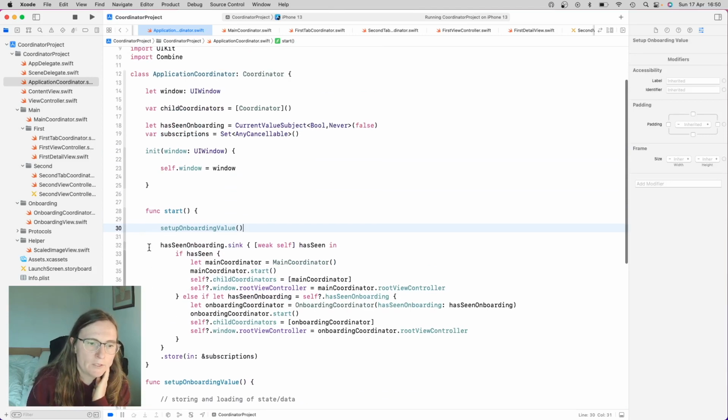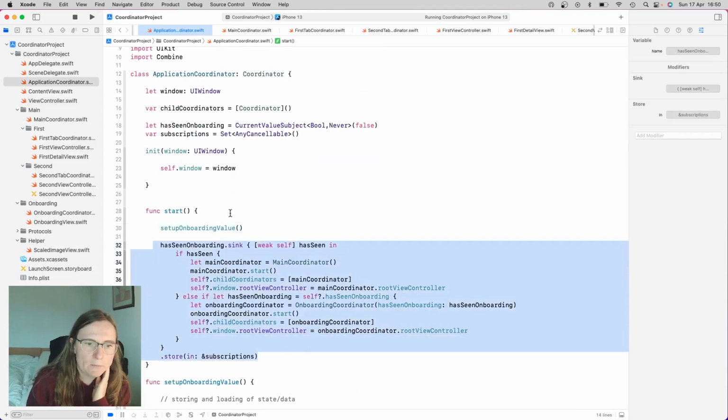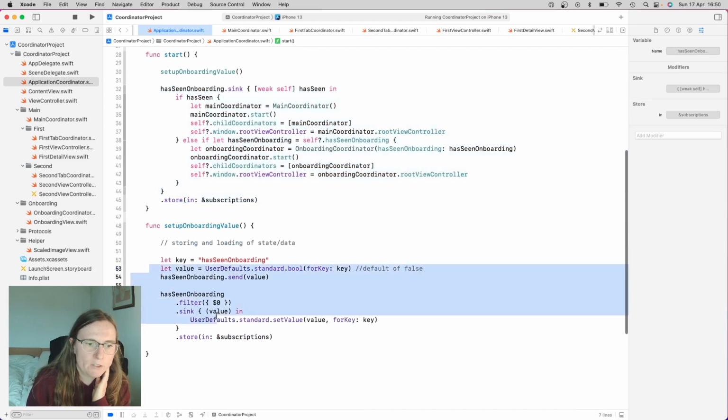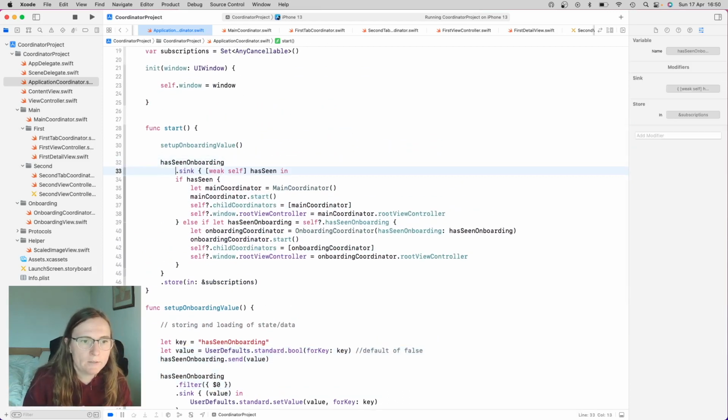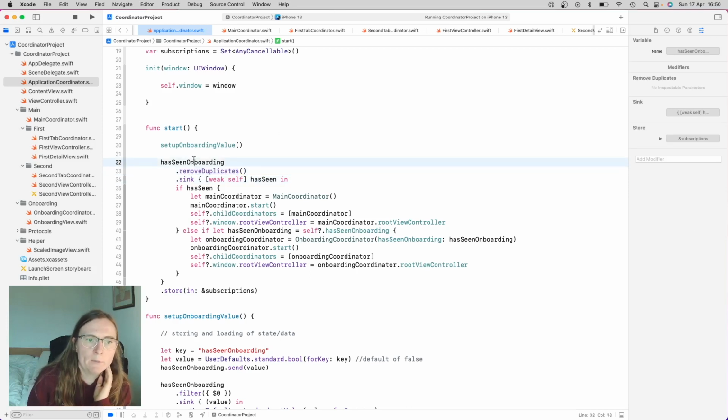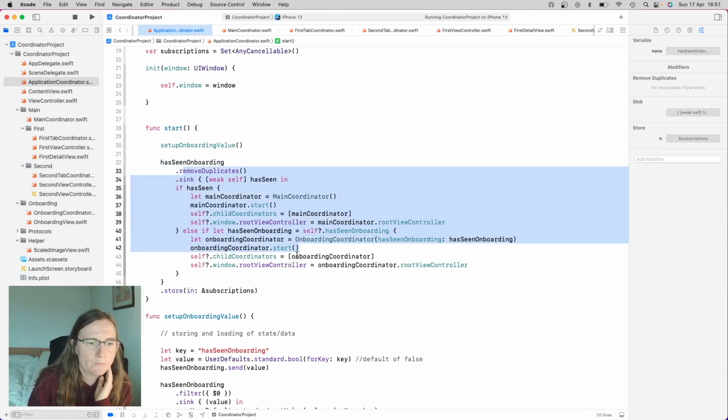Another useful filter for not doing too much work is remove duplicates. Then, for example, if I change from false to false, it will not go further because it already is false. Or you can use throttle or debounce to not immediately react, but only wait a little bit.